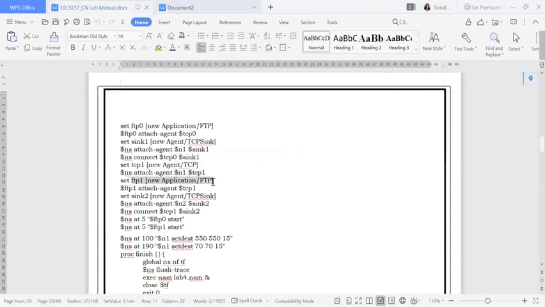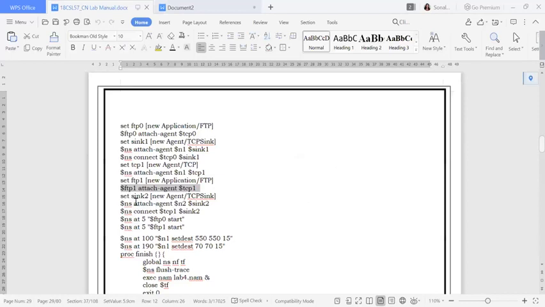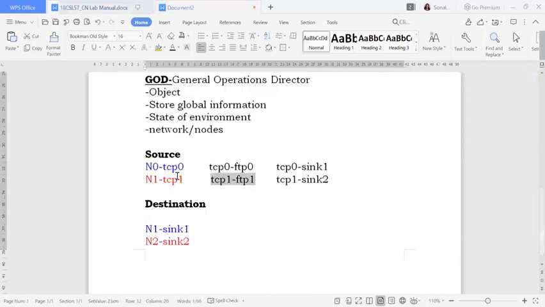FTP1 is inside your FTP, this FTP1 object, and it has been connected FTP1 to TCP1. So here also you can see it has been connected FTP1 to TCP1. Whatever I have written, I am going according to that. Then you have created your destination sync2. Then you have attached N2 to your sync2 because it is your destination node. So here N2 has been connected to your sync2 as it is a destination node.